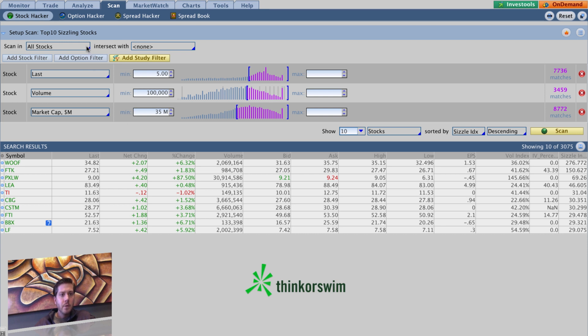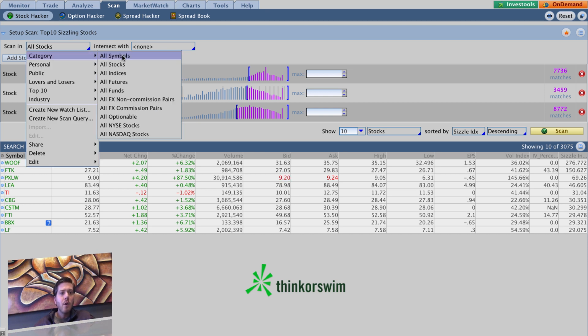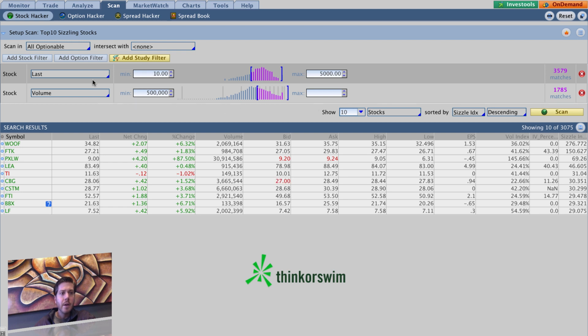So the first thing you want to do is basically build the scan criteria right here on the screen. We want to change all stocks to all optionable, and we want to change last to 10, and we're going to stick with our 5,000 max. So stocks between $10 and $5,000. We're going to do our minimum volume at 500,000, and we'll keep max blank. And this time we are going to go for super low IV percentile.